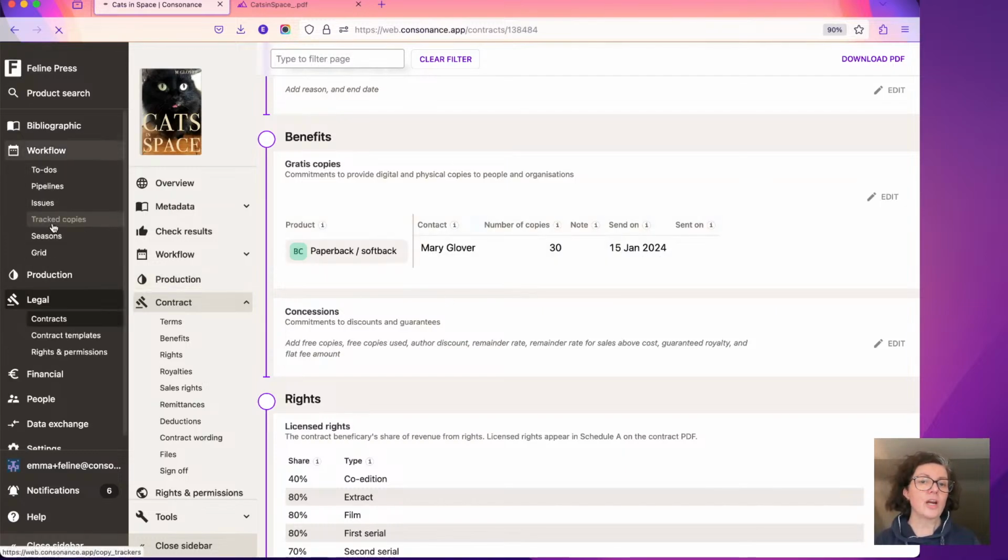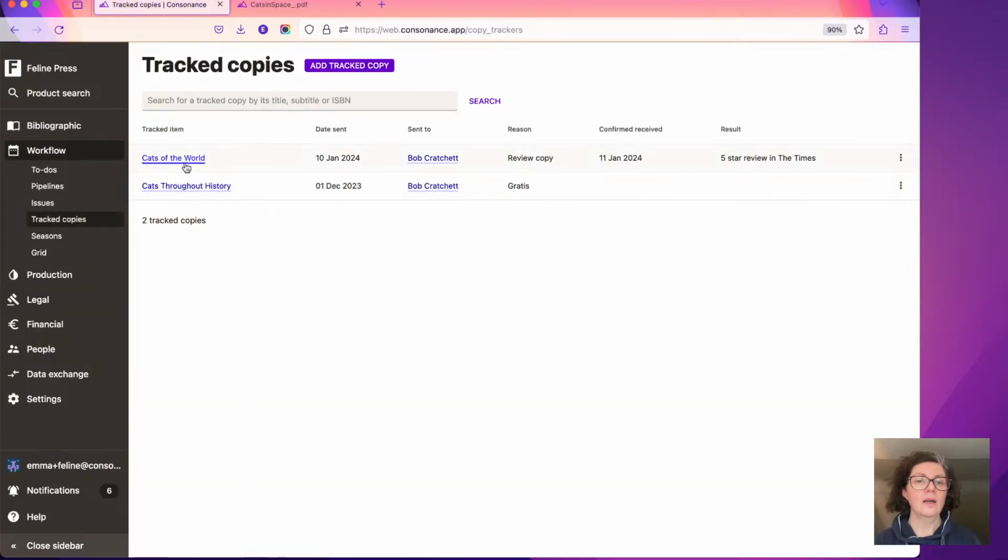If I go over to track copies, then I'm going to be able to see that information has already been sent out for other products. Cats of the World went out. That reason was it was a review copy. And you can store the result of these track copies going out as well. 5-star review in the Times, very useful to know, because it shows that if we're sending products to Bob Cratchit, they seem to be doing really good things with them. So it's really nice to use Consonance like this to store up the record of what you sent to who and when, and what the result was.